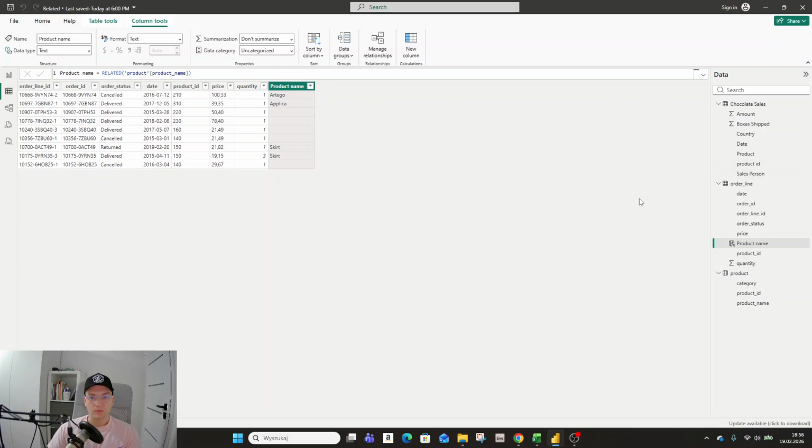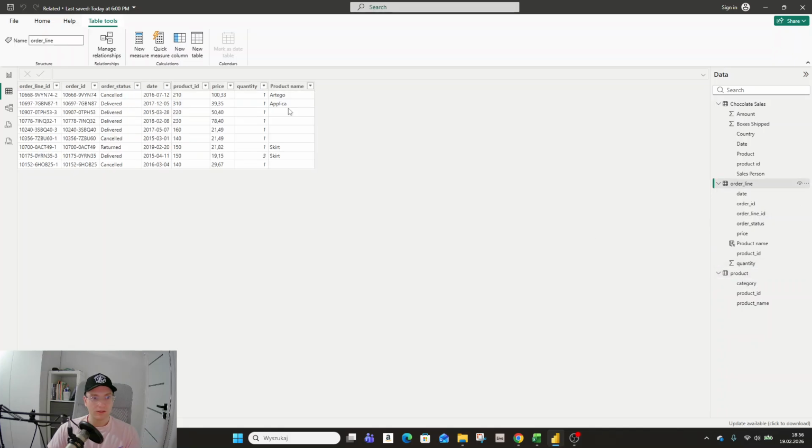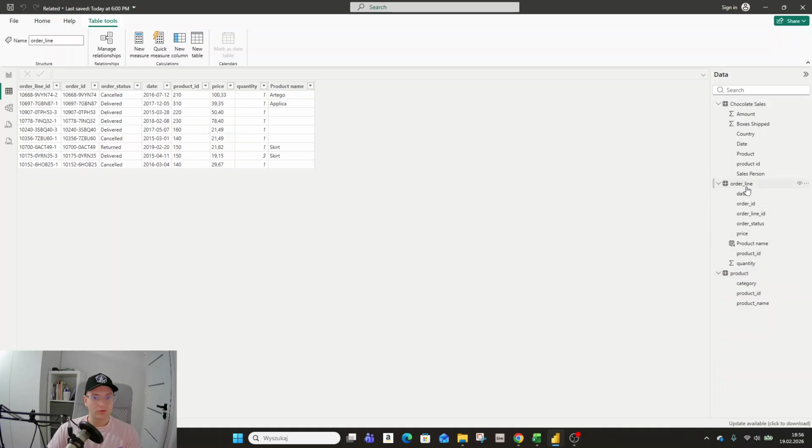It's some example data from the internet. These are very small files, and as you can see, the product table doesn't have all the products that are in the order line, so some of them are missing, but the function worked, and we can use the RELATED option as well.